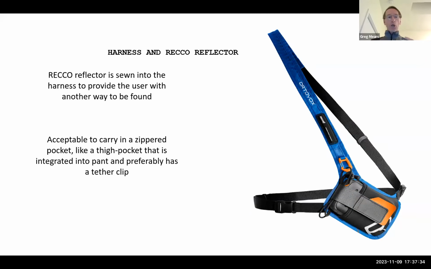A little bit about the harness. So everything was designed to be simple and easy. So you'll notice with our harness, no more zippers, no more buckles, a big Velcro tab that as you pull it actually kind of coaxes the device out of the harness. We've been asked to give what our recommendations are for carrying it. We still do say it's acceptable to carry it in a zippered pocket, like a thigh pocket, as long as it's integrated into the pant and preferably has a carabiner or a tether clip to it. Other than that, the harness now has the Reco reflector in the harness instead of in the device, which is for some search and rescue groups and patrollers key to know.